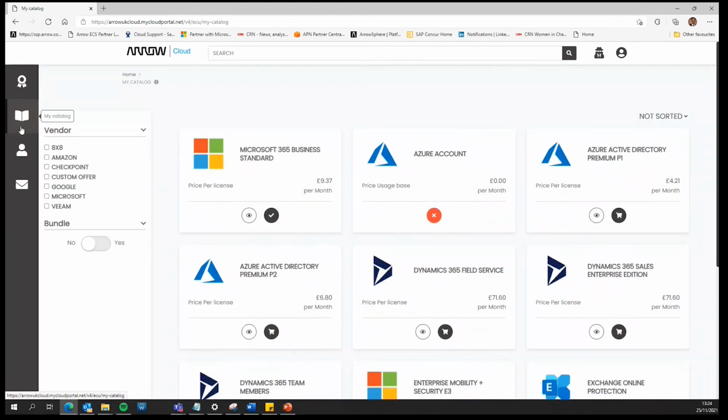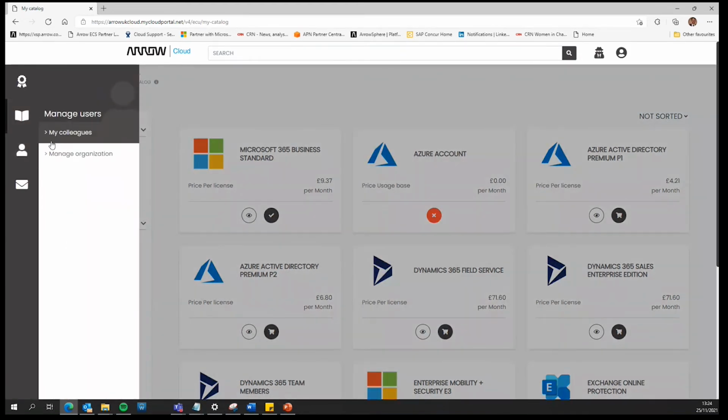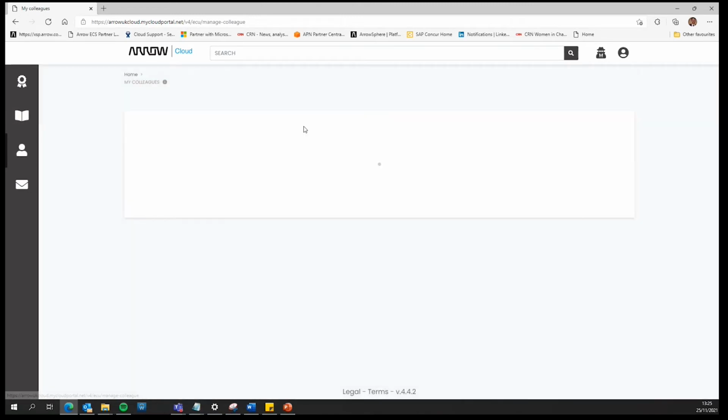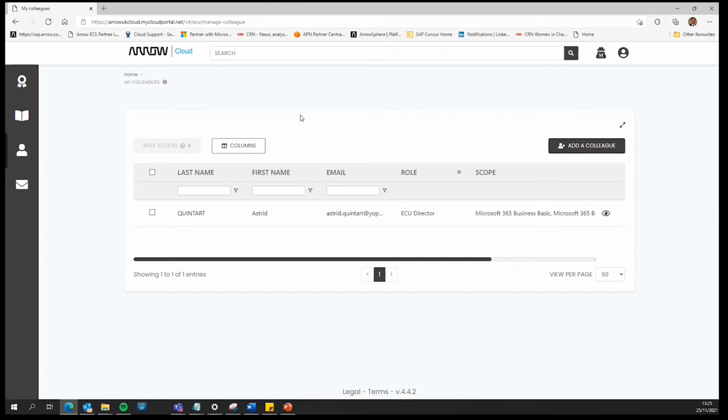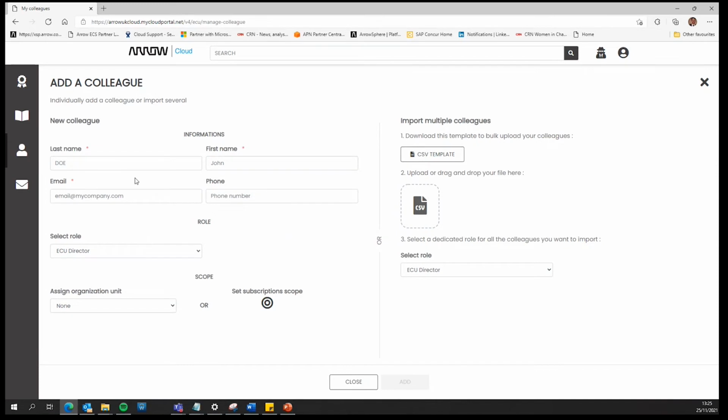So if I go to my colleagues, that's the next piece. Again, there's no limit to the amount of people you can have on MyPugh. You might just need one person, you might need 10 people. It depends on, I suppose, the size of your procurement team. But if I was just to add a colleague here, it's pretty straightforward information. You can fill out the information, in terms of last name, first name, emails. I would say there's not much difference between these users here.